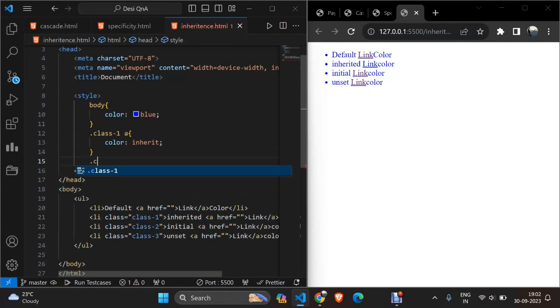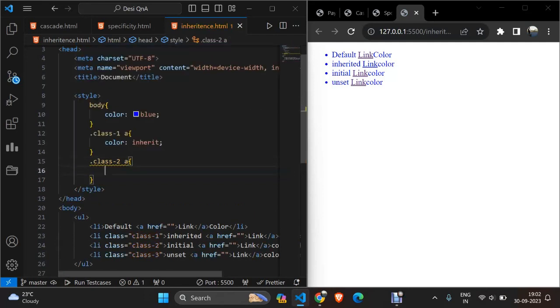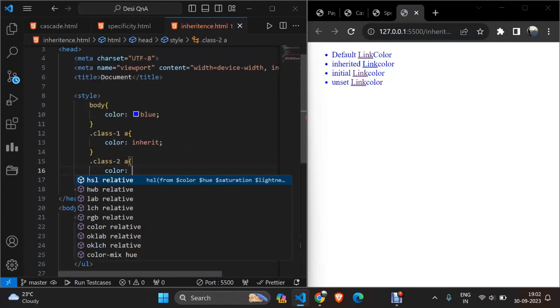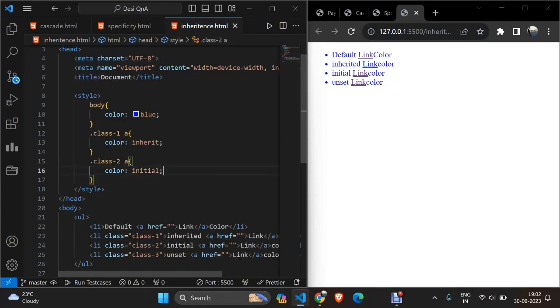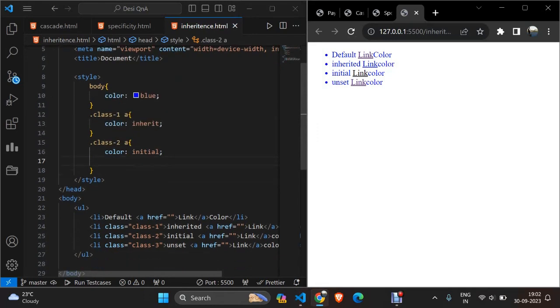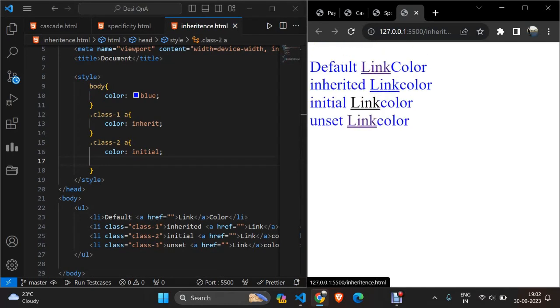One more thing is dot class 2 a, and then let's give the color initial. Basically, what initial did is it just took the color it was at the initial time. So we can see the color is black here.